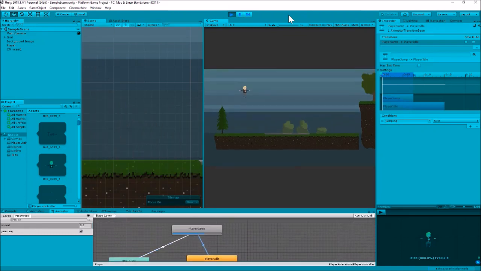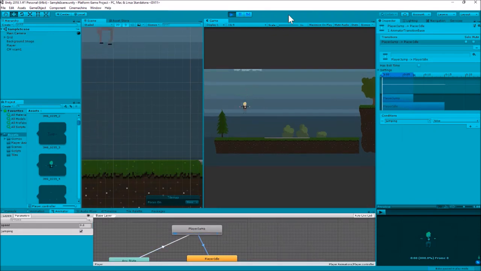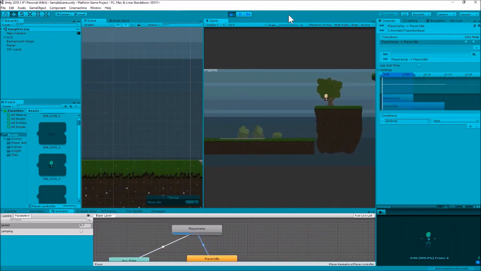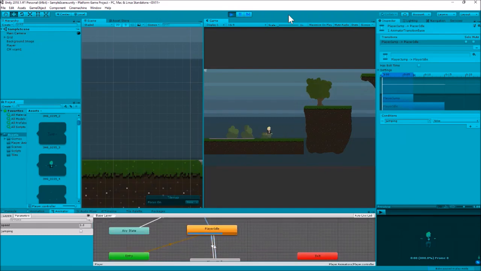Now if I jump, I go to the jump pose, and when I stop jumping, I go to the not jump pose. See that? Now it's a little bit of a lag there. We can maybe fix that a little bit, but let's jump up here. Now if I fall, you notice how I go to the jump pose as well.